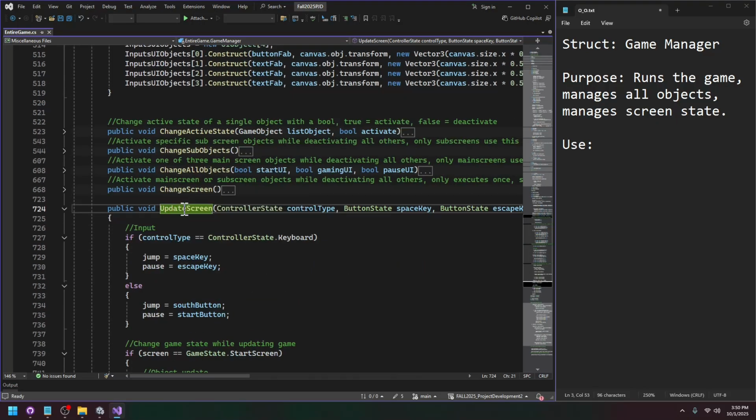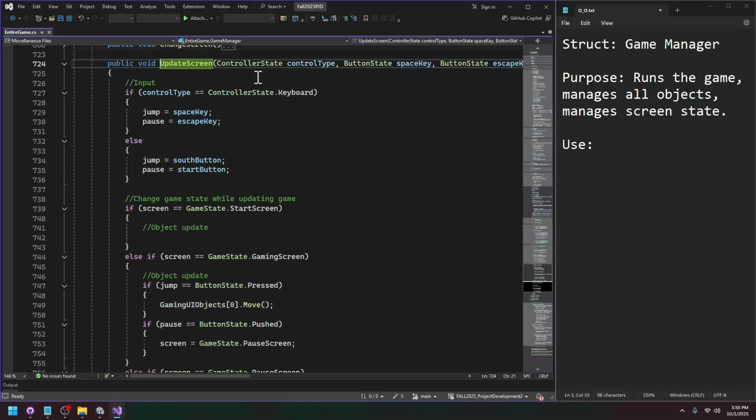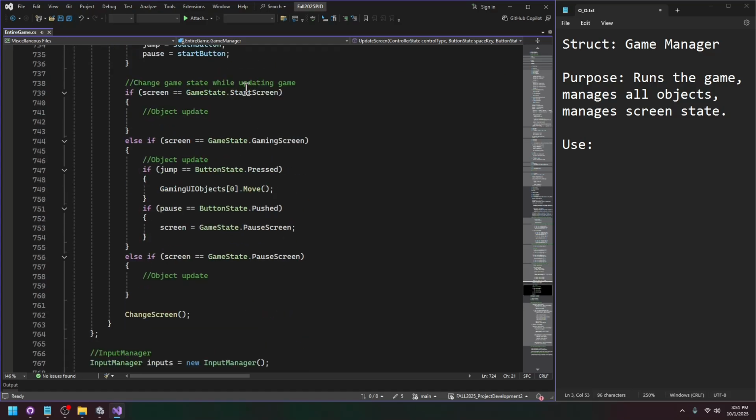In this function, yeah, it updates the screen. So it basically says, okay, you have some inputs here, right? I put some inputs here. Check if it's keyboard or gamepad, you know, jump equals this or this or this or that, and then there's pause too. And then it checks, okay, which screen are we in? So it will update whatever screen it's in. This is really only important for the game screen because that's where most things will run. This is where the pinball will run, or this is where I plan to put it.